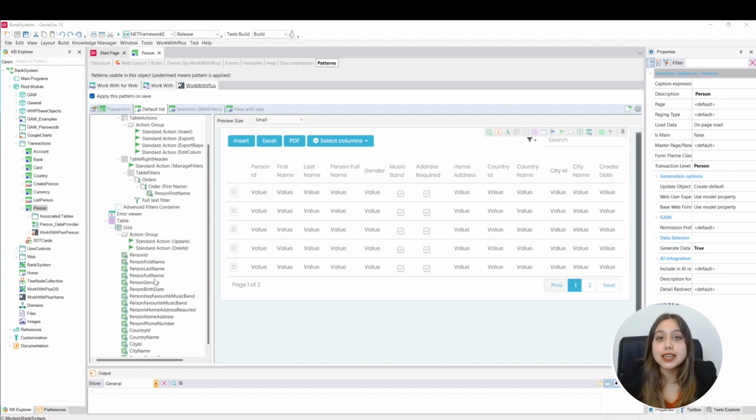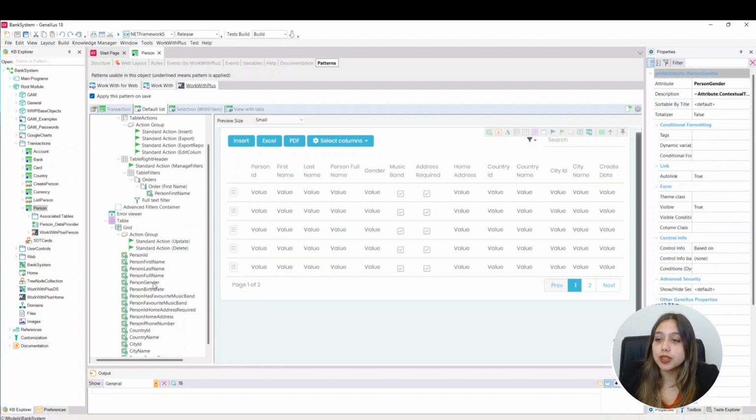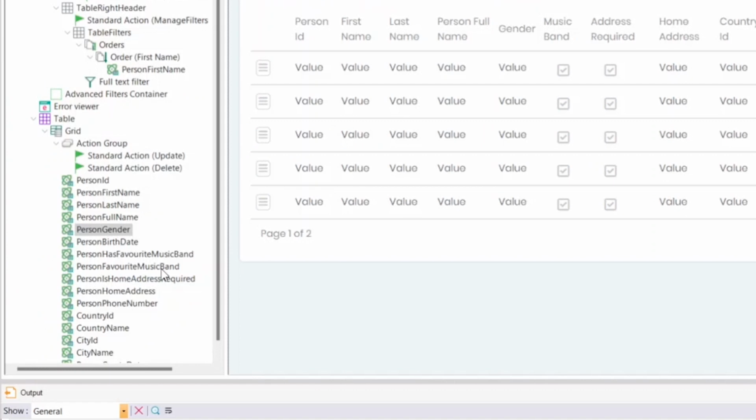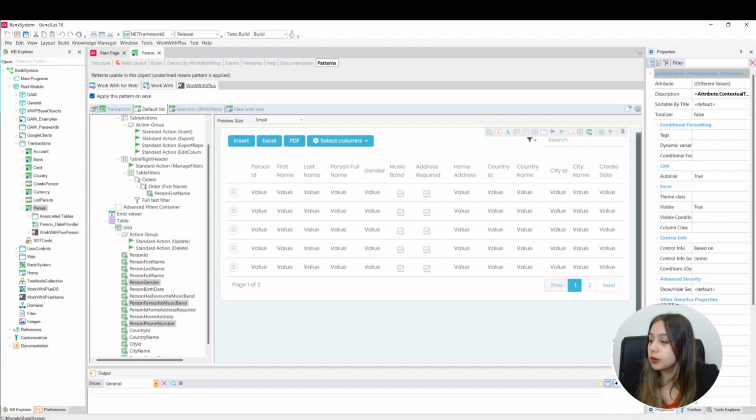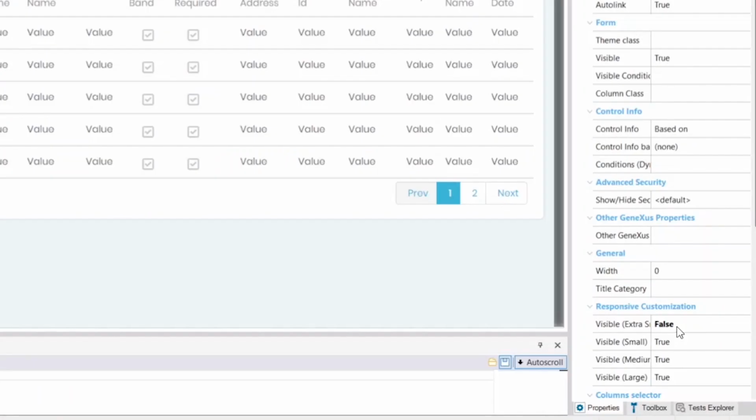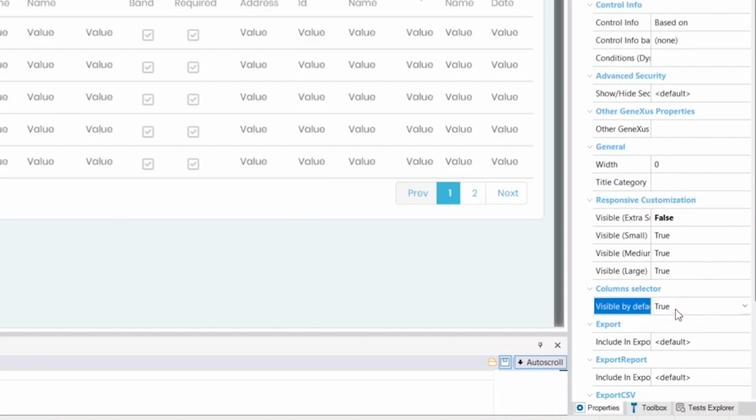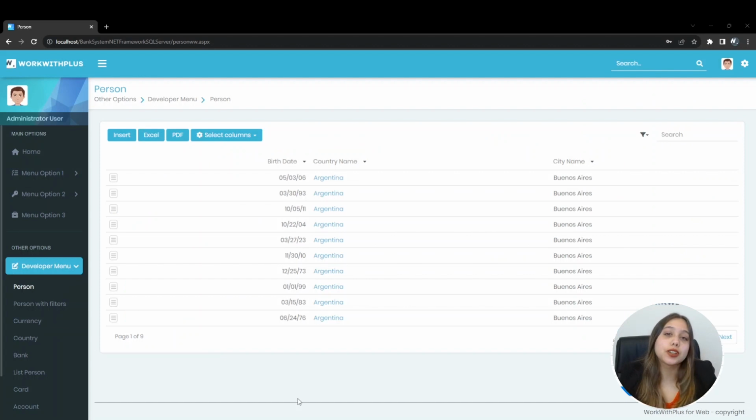In this case, we have to go to the Person selection and select the columns we want and set them to false. In this case, we will select this attribute as well as this one and this one too. And we will place this property as Visible by Default. In this way, these 3 default attributes will not be visible. Next, if you want, you can re-add them from the column selector.